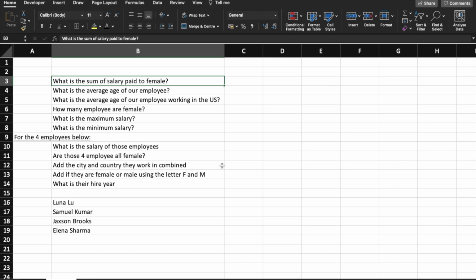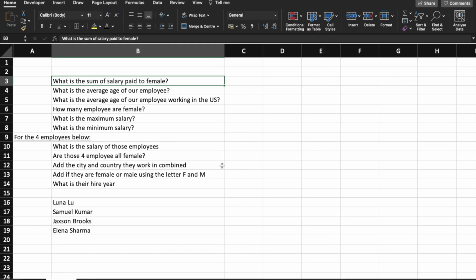So let's start with SUMIF. Again, SUMIF will help you add values based on certain criteria. You can use this formula for a lot of different things, like adding up cells for a specific product, but today we want to know what is the sum of salary paid to female.